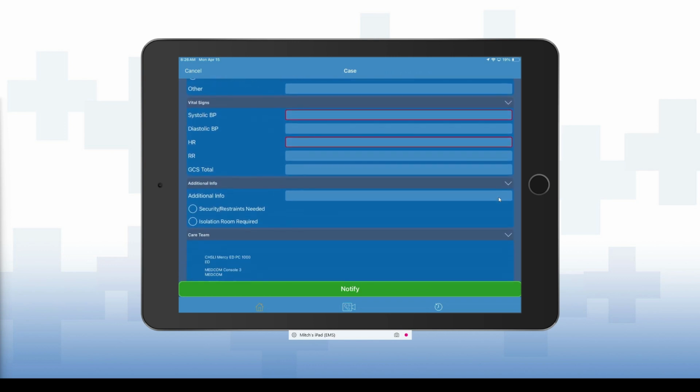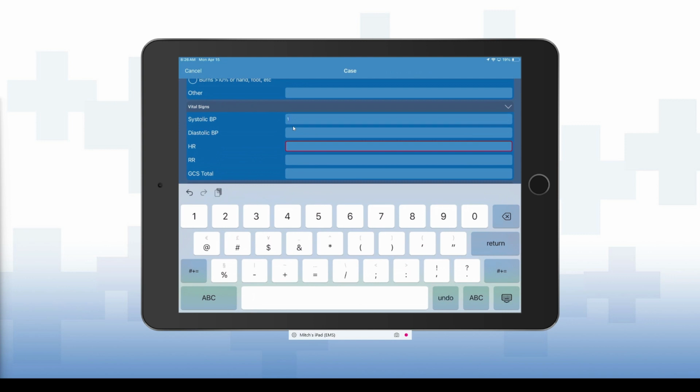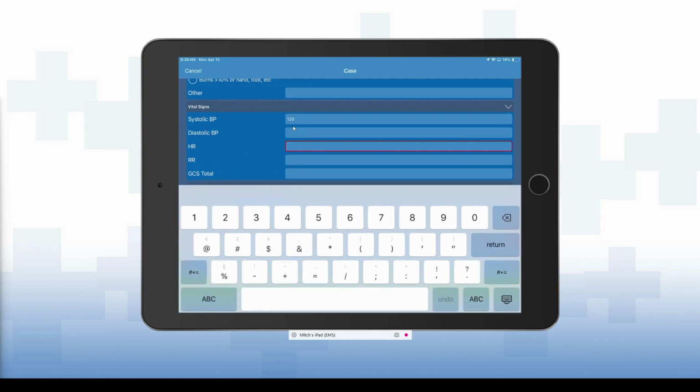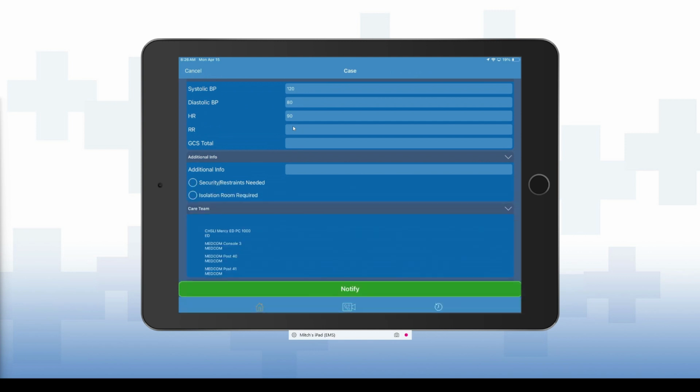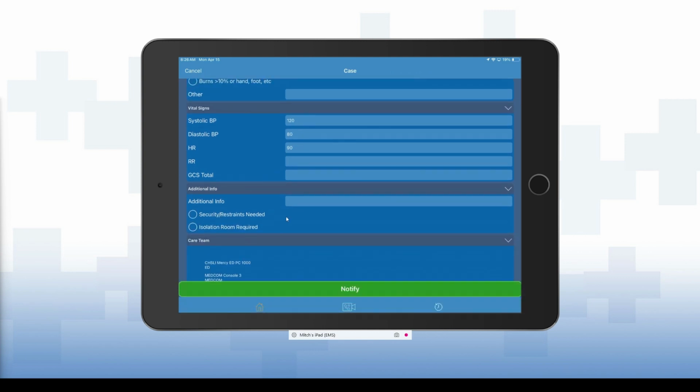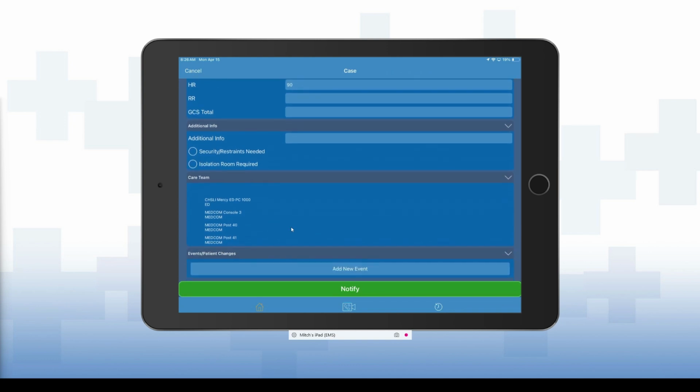And as well as the vital signs, the systolic is actually going to be a required field. So let's go ahead and do 120. And then diastolic is not required, but again, always want good information to include. And then heart rate is going to be required here. As you can see, there's a GCS total, respiration rates you're able to include, as well as any of the additional information, as we mentioned, is all on the cases now. And you can go ahead and send that off to your teams.